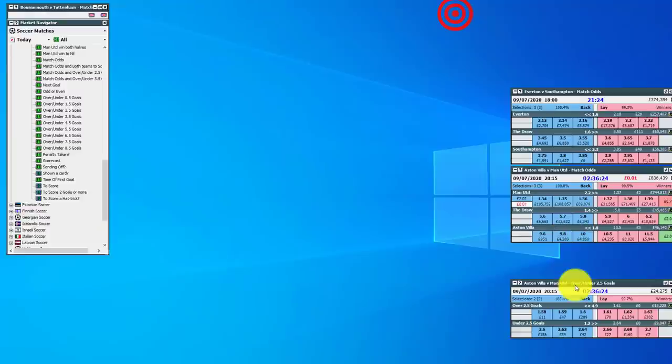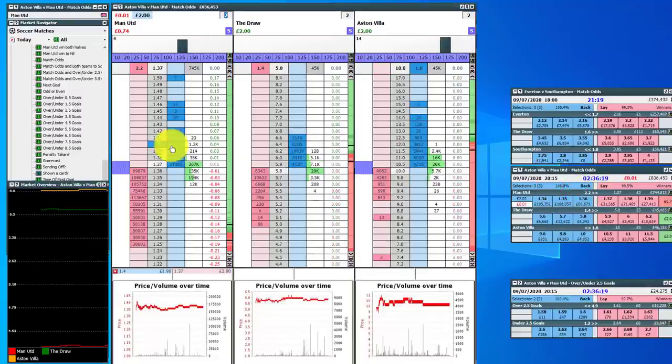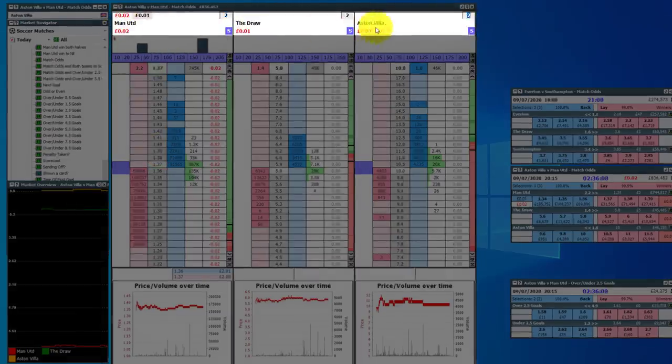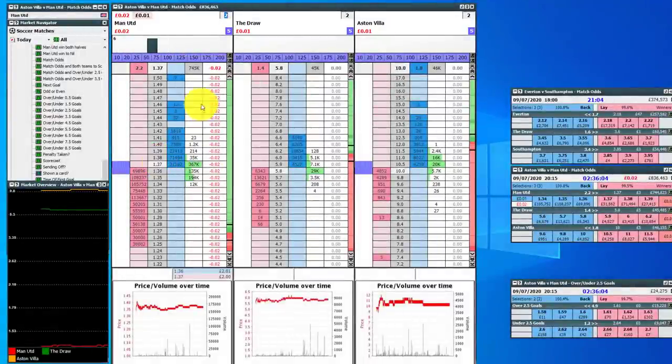I want to go back to the other market and close that one and open it up, because I want to hedge out my position. I don't really want that. So I'm going to hedge up for a 1 or 2p loss there. You can see at the top, if Man United win, I lose 2p. The draw, 1p, 1p. That's essentially cash out. And it's that quick. And you can choose the price at which you do that, providing the price moves to the price that you want.